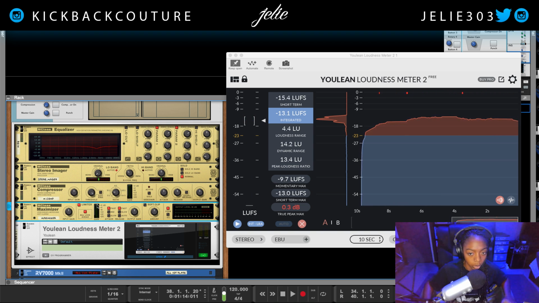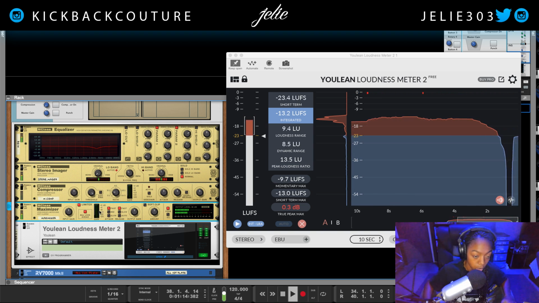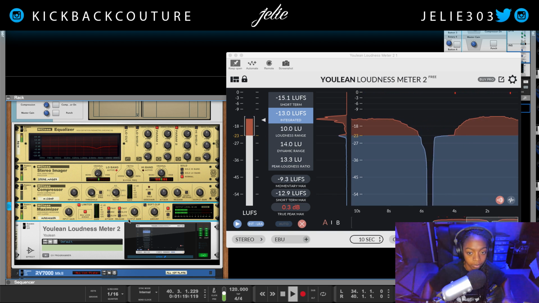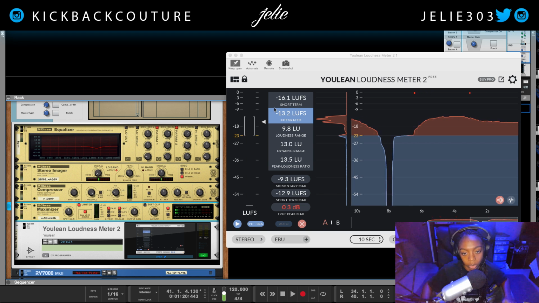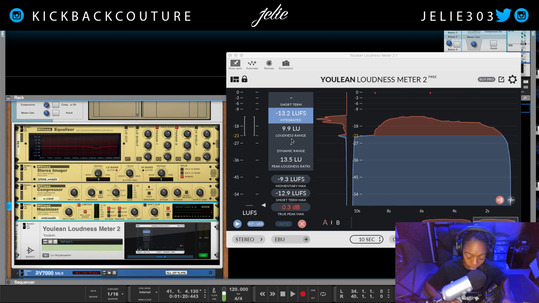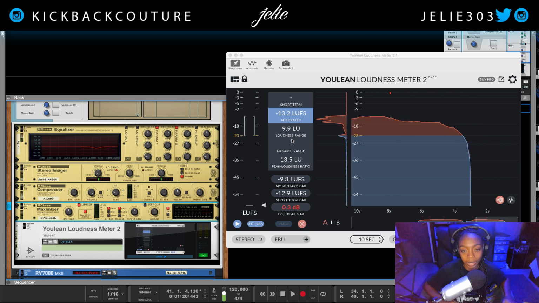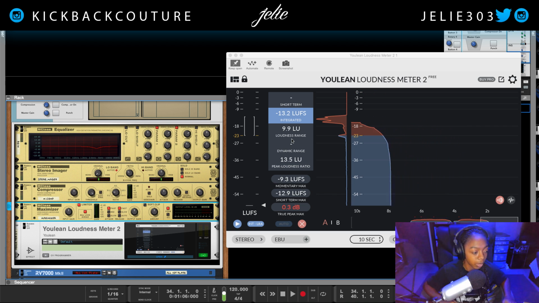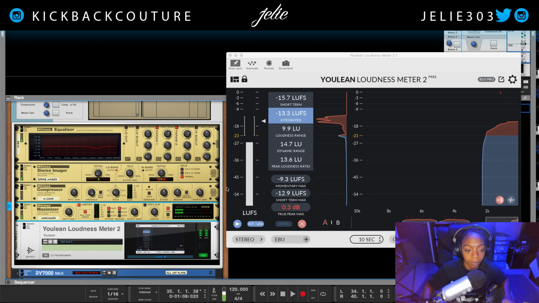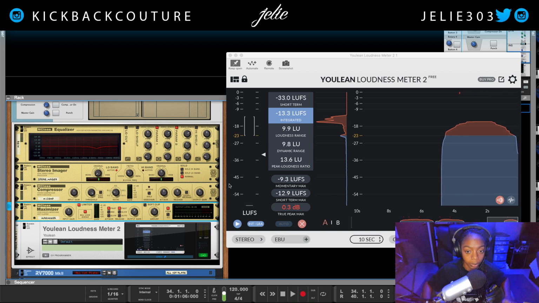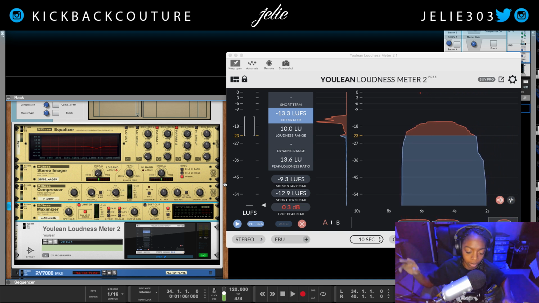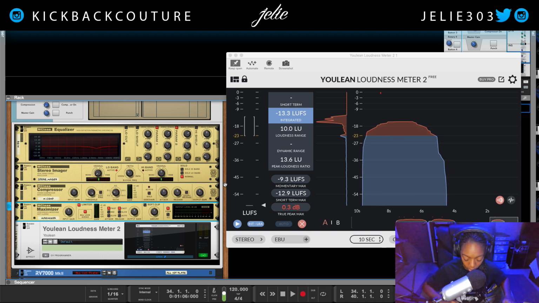Now here we're looking at the reduction that the maximizer is doing. Now our short-term LUFS is at a pretty good level. Spotify is -14, that is their limit, and I believe Apple Music is -15. I can't remember the numbers. I have them somewhere, but they're easy to find if you do want to look them up, and I have another video with all the exact numbers. I'll go ahead and throw it up in a card above.